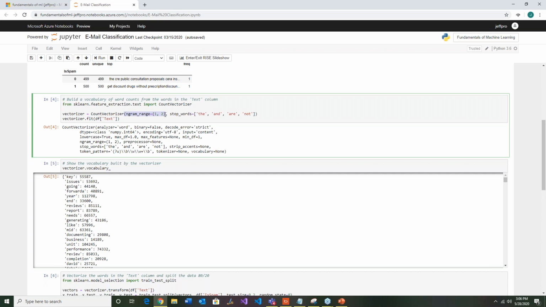So with n-gram range, I'm saying I want you to consider not just individual words, but combinations of up to 2 words that appear together. This will increase the memory requirements for the model. It will increase the training time because now the data set that's being built internally not only contains 1 column for every word in the emails I train with, but one column for every pair of words, but it may give me a more accurate model in the end.